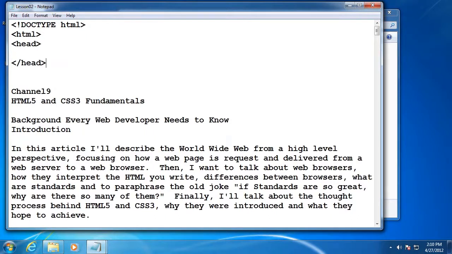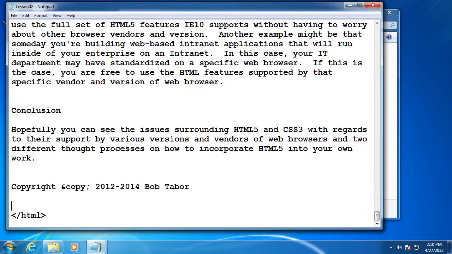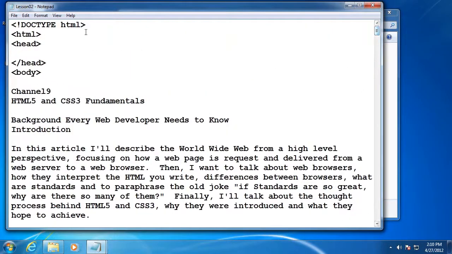Just get that ready. And below it, I'm going to type in an opening body tag, and then near the very end of the web page, where I typed the HTML tag, right above that, inside of it, I'm going to type in the slash body tag. All right, so now we have the makings of a real HTML page.